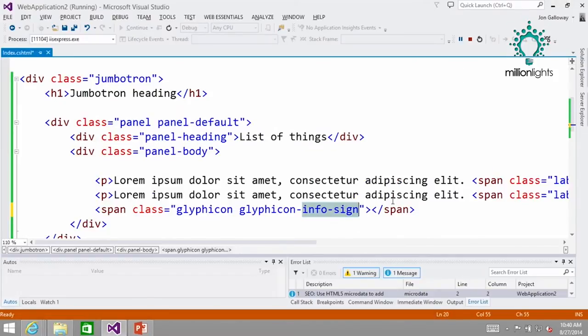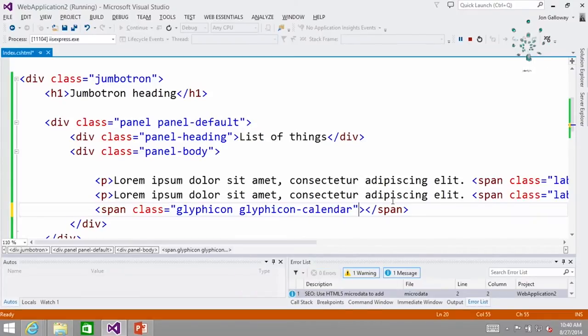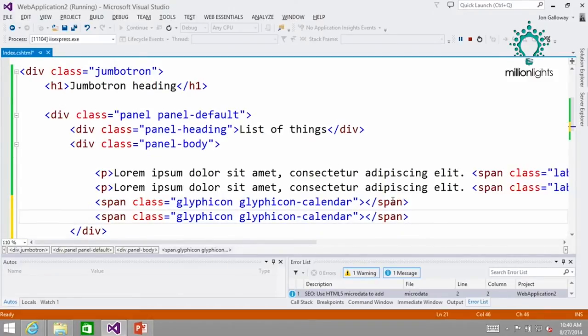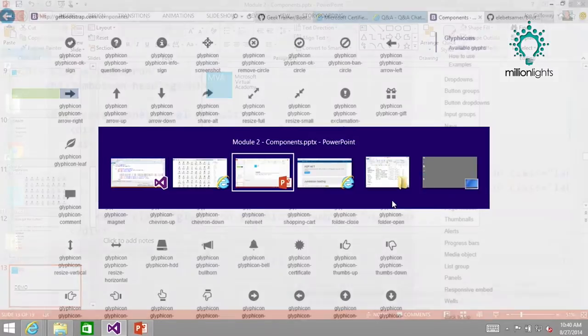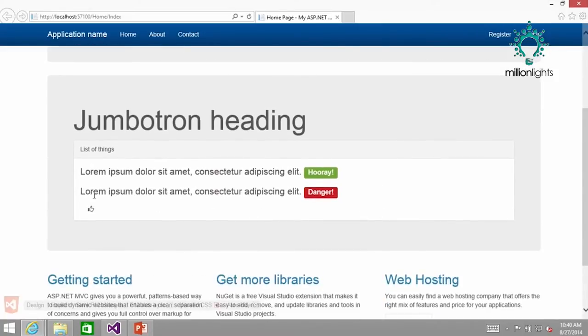So I'm going to say calendar. Here, again, taking advantage of Visual Studio, there's that. And now I can just copy and paste. And we'll do another one. And this one is a thumbs up. All right, so let's take a look over here at our page. We'll refresh that. So there is my thumbs up. I did not get my calendar.